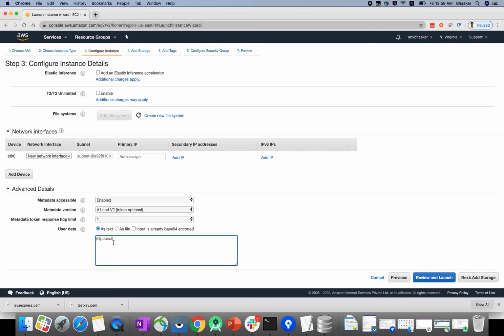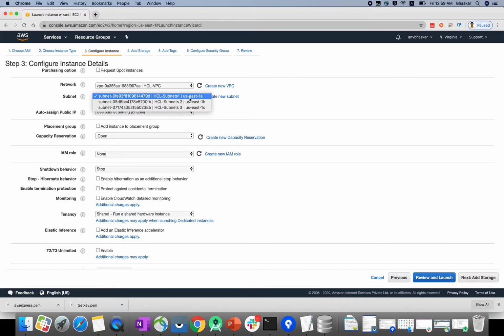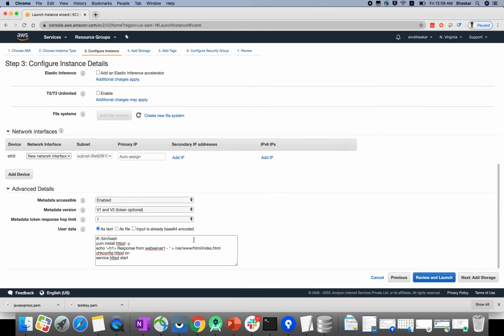This is the shell script you need to install. This is for installation. You are giving web server 1. So you are doing it in 1 year, right? So web server 1, you can give that option. This is US East 1A. You can give this particular name, US East 1A.